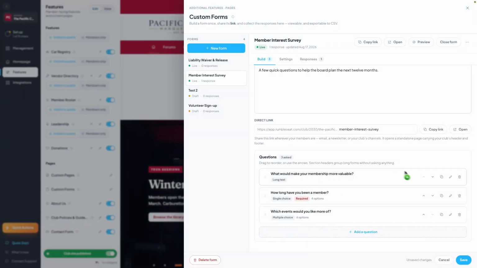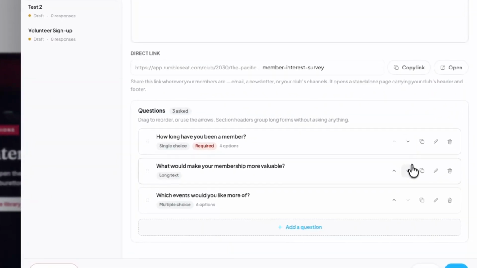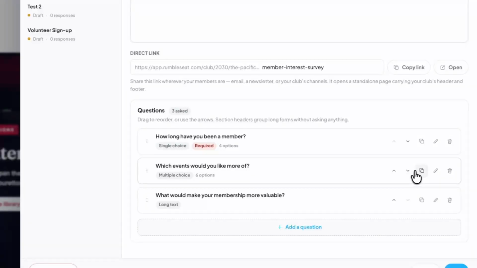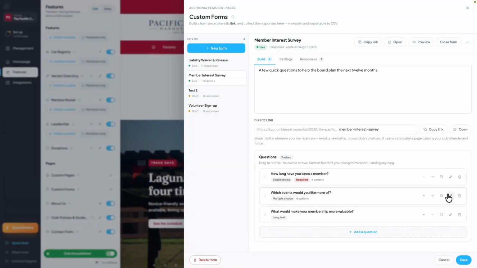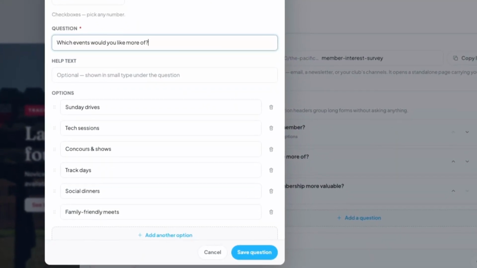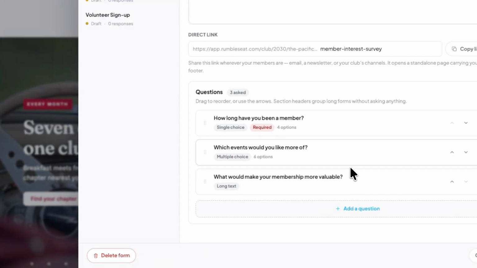So you can drag and drop to arrange, or there are these little ordering controls here where you can move up and move down. You also have the ability to copy a particular field, and you can edit and delete. So a lot of actions here where you can directly edit and access whatever content you need.